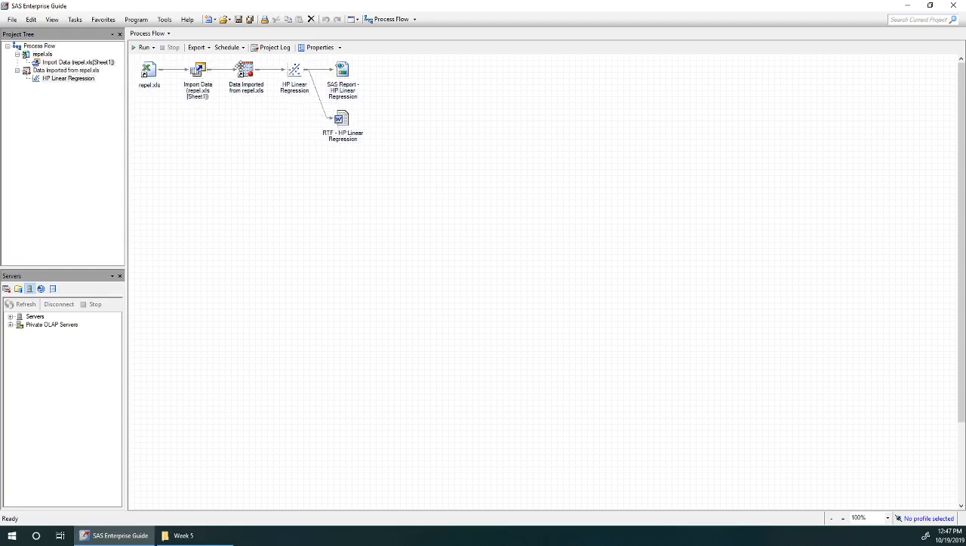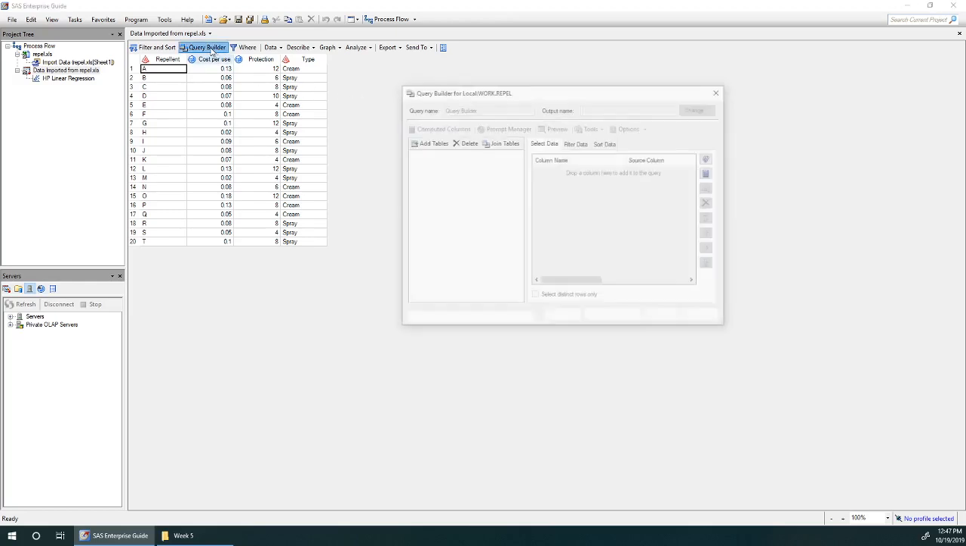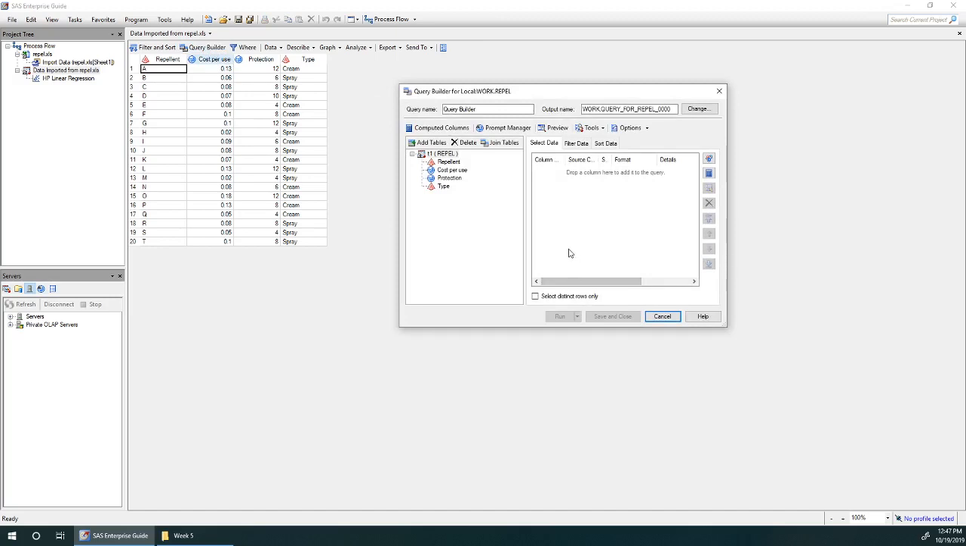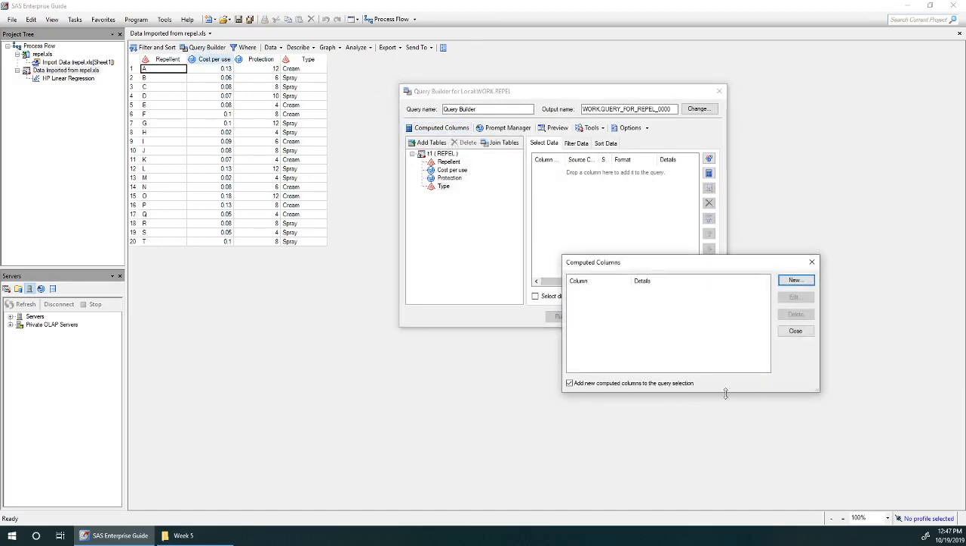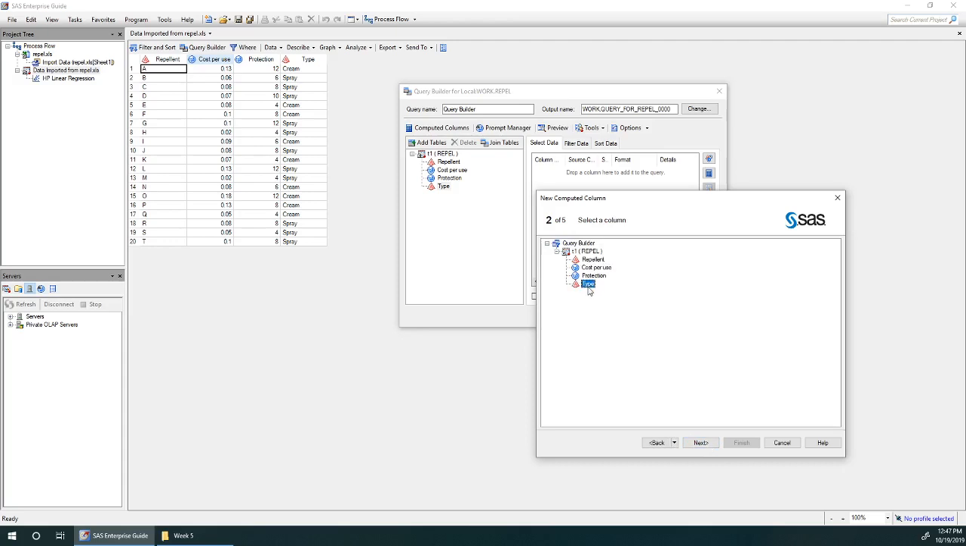Okay, let's turn our cream dummy variable into a 0, 1 numerical dummy variable. To do this, we use our query builder. So go up here, query builder. We do it based on type. So we want to click computed columns, new, recoded column. It's going to be based on the old variable type.